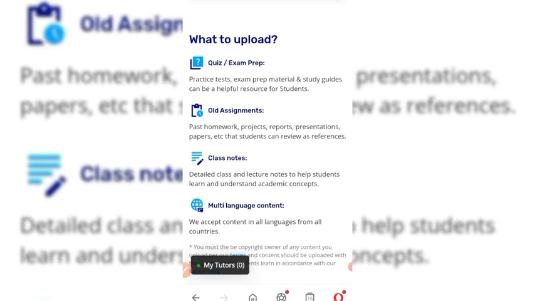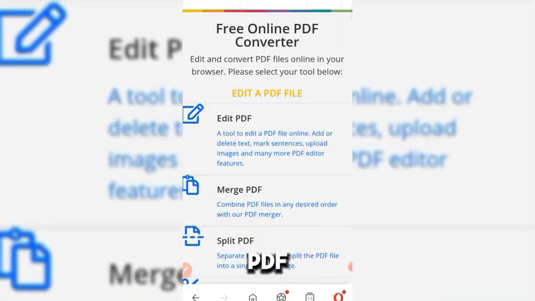So your class notes, detailed class and lecture notes, help students learn and understand academic concepts. So guys, if you don't know how to turn your class notes to PDF, I'll recommend a platform you can use. You can simply go to pdf2go.com. You can turn your files to PDF right here, and you can then upload on studyproof.com, which is as simple as ABC.